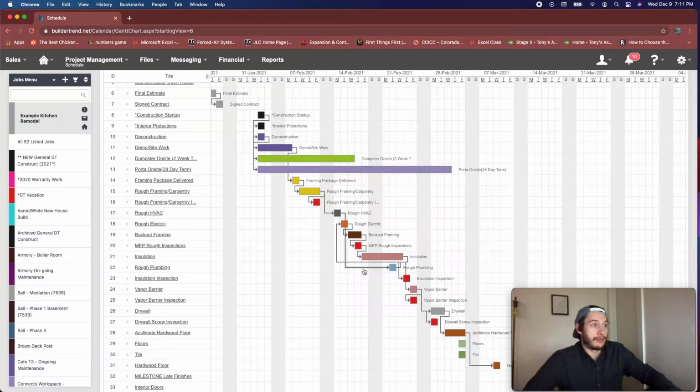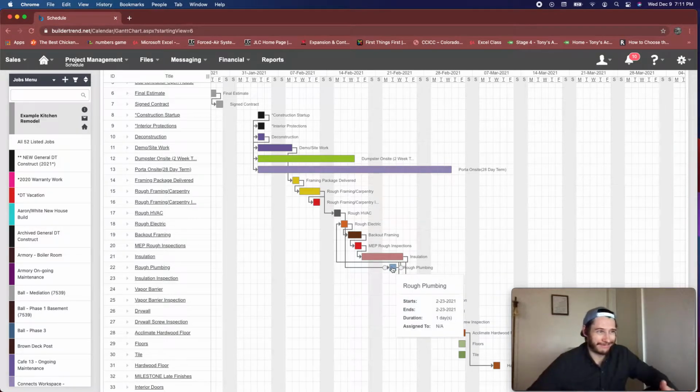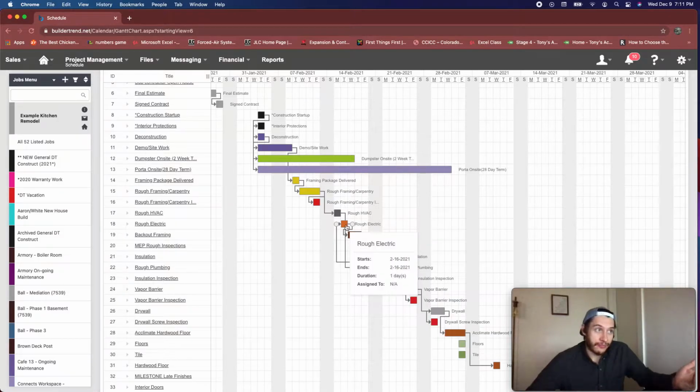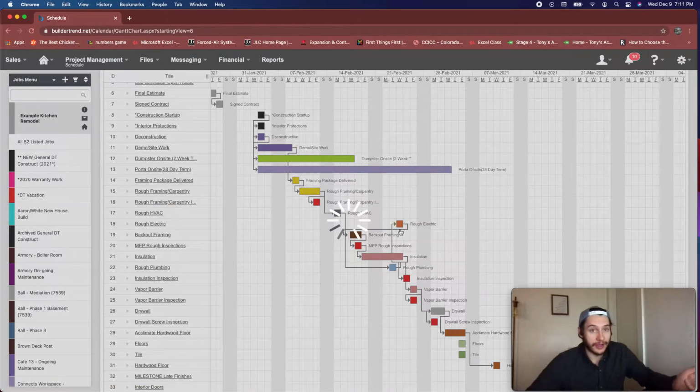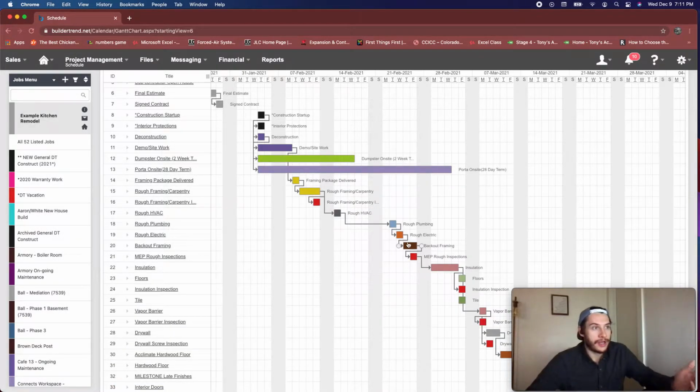Whoa, what just happened? My schedule just got turned into spaghetti, and now I've got my rough inspections happening before my rough plumbing is completed, and back framing is done before rough plumbing too. So that doesn't work. In this case, it would actually be helpful to have more than one predecessor link coming from some of these schedule items. And I'll show you how.